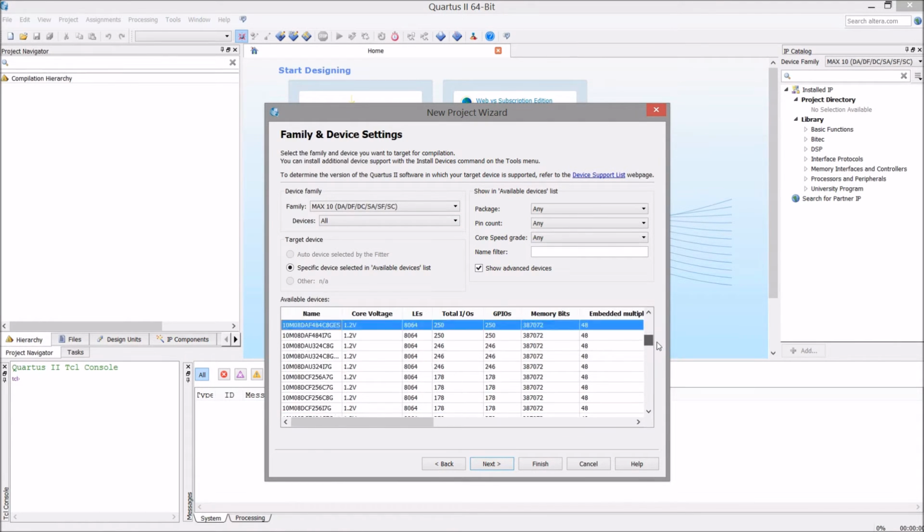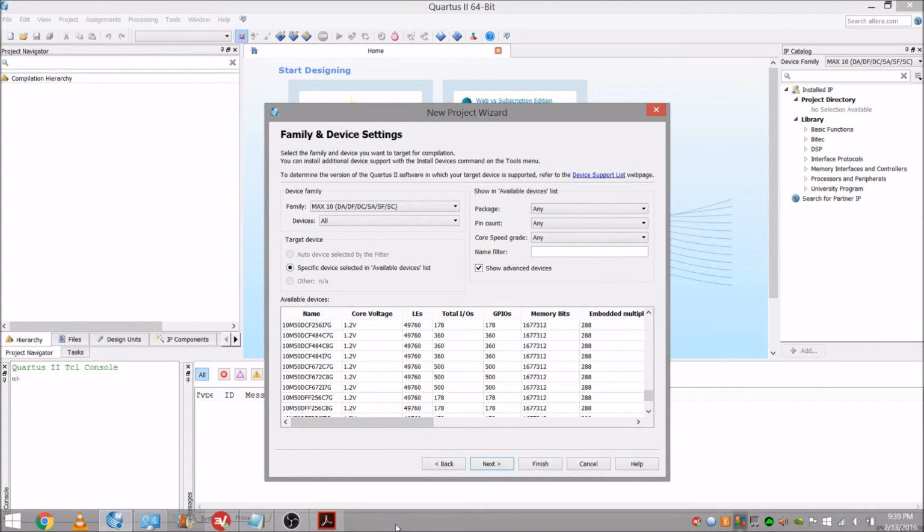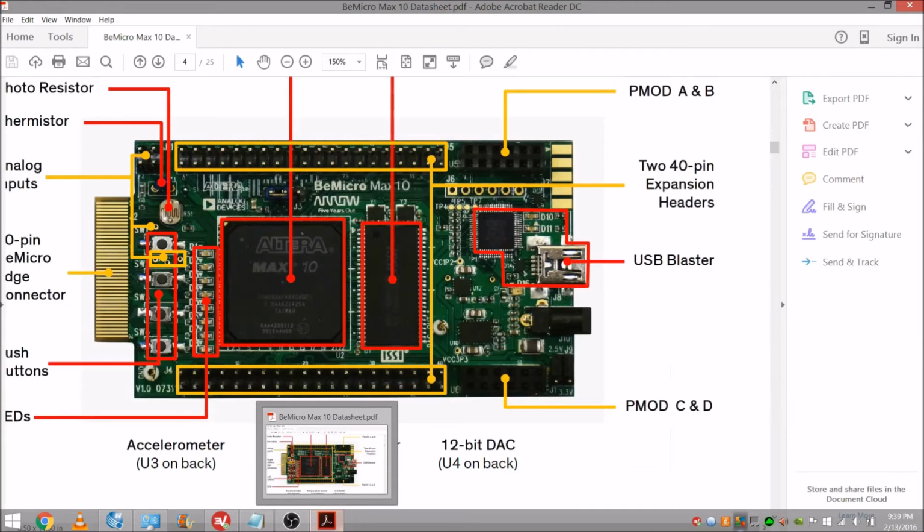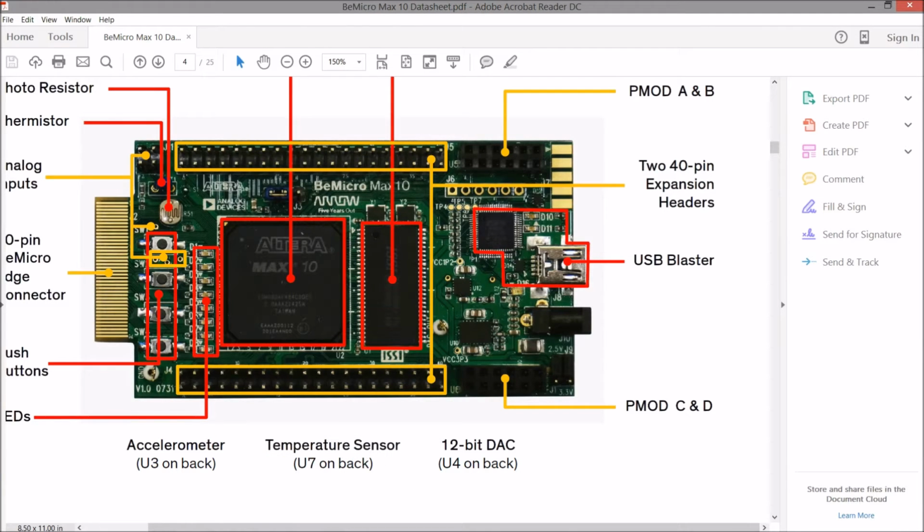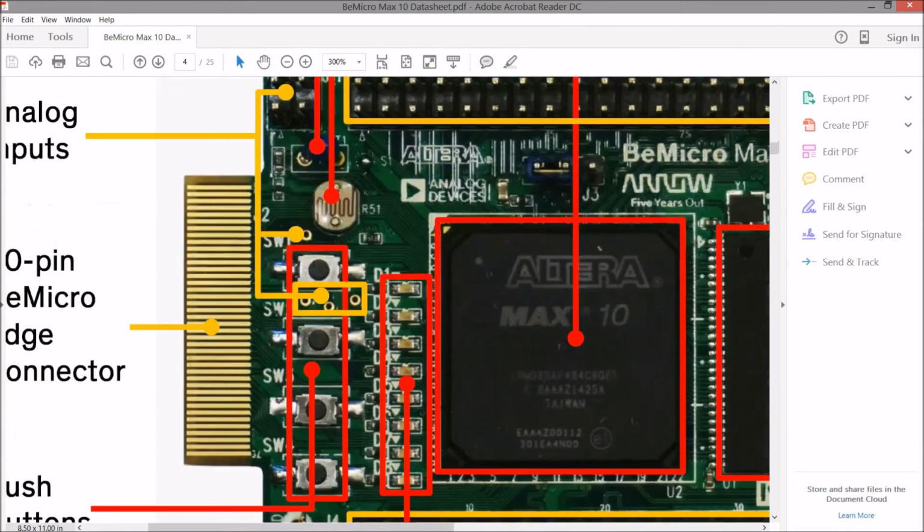As you can see, there's just this massive list. So what I recommend doing is taking a look at your BeMicro board itself and getting the actual name of the chip from the board. I brought up a picture of a BeMicro board, and this name is right here. It's this number-letter combination that is actually your device.